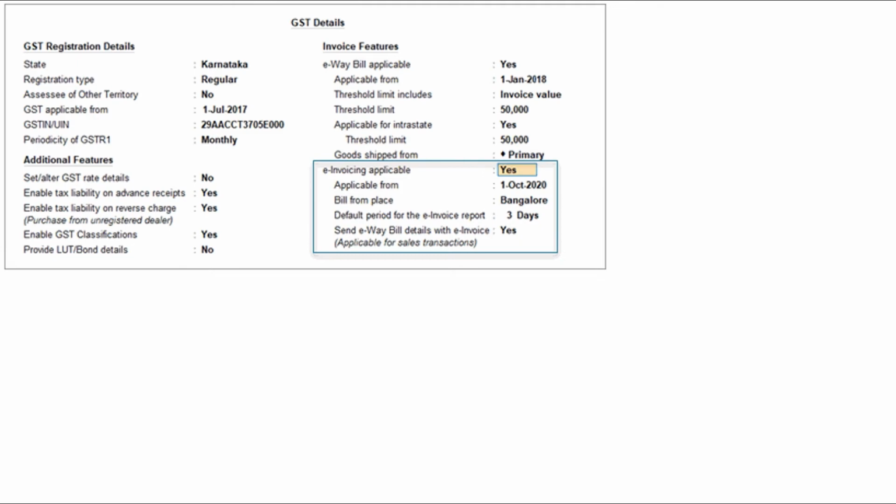Send e-way bill details with e-invoice. TallyPrime provides you with the option to generate your e-way bill along with your e-invoice. If it would be beneficial for your business to send these details together, then you can enable this option. Accept the screen. As always, you can press Ctrl+A to save the details.